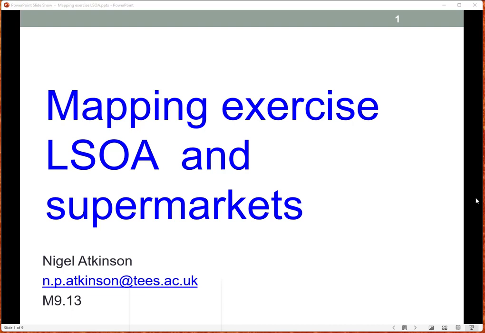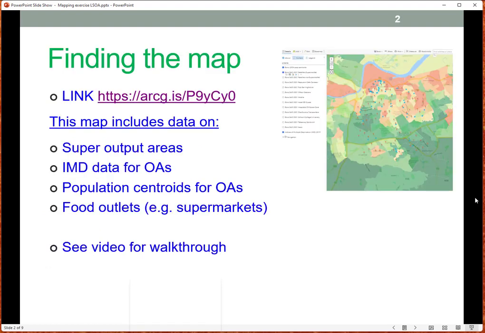Okay, the second mapping exercise involves relating the index of multiple deprivation scores to particular low super output areas to, in this case, a distance to supermarkets. The map can be found by this. If you just click on it, it will open it up. We'll have a look at the map in a second.